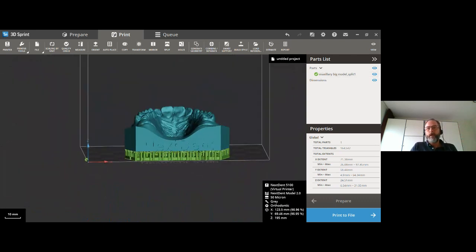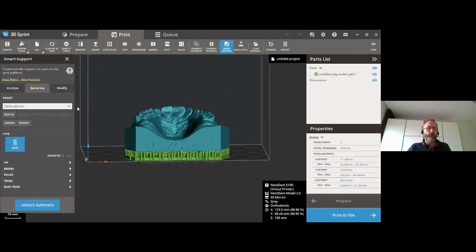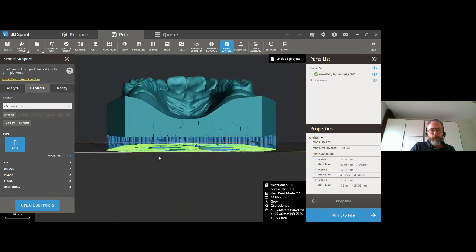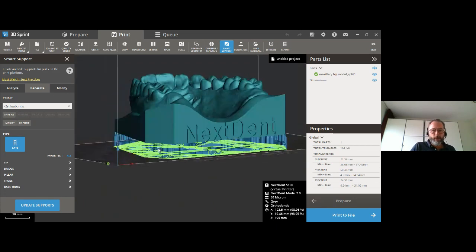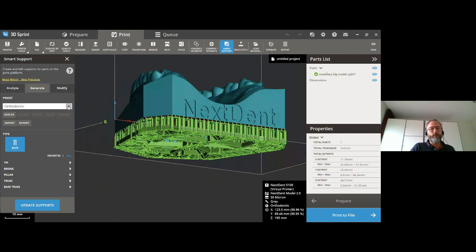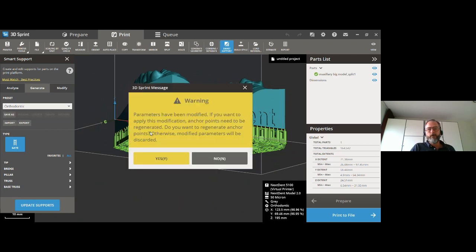Yeah, that's a good question, and they paid attention when I showed this, so this is very good. Yes, if we click orthodontic build style, that means that there's also an orthodontic support style, because the models differ a little bit, and therefore also the supports. So if you change it, you can see that immediately you get a warning.